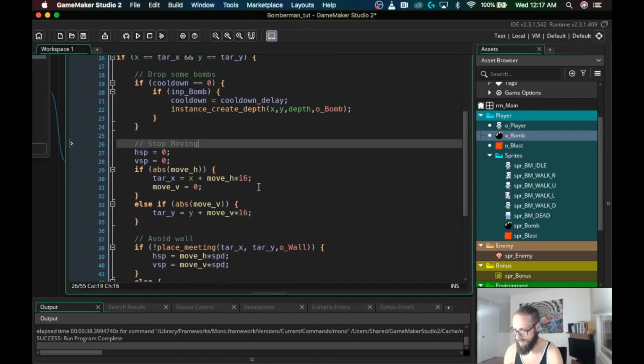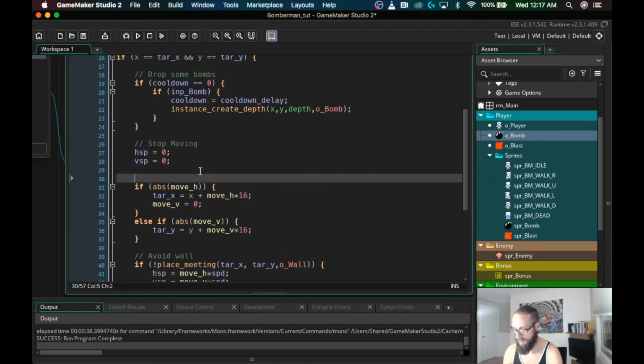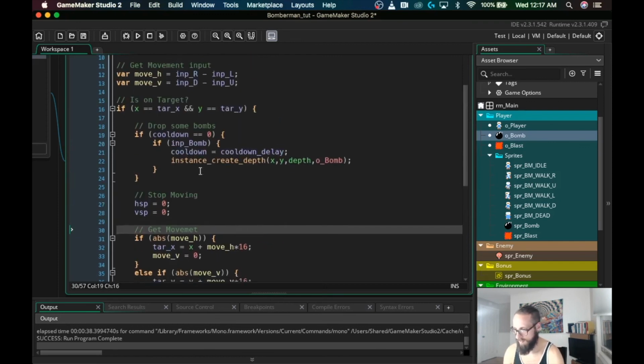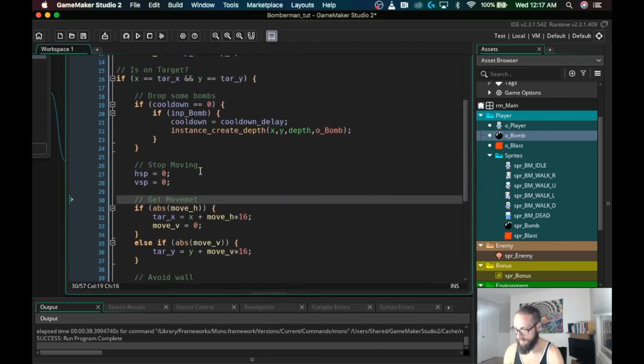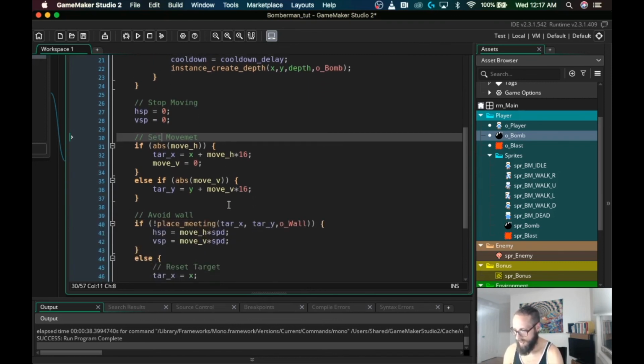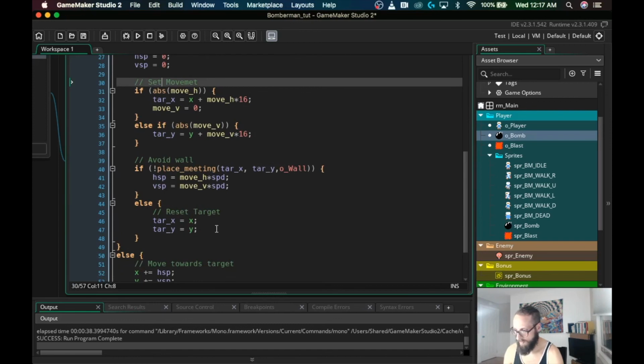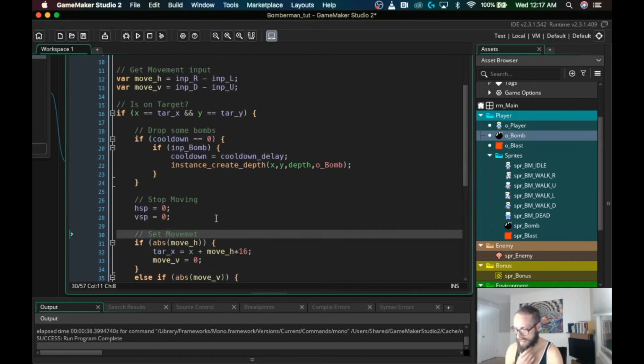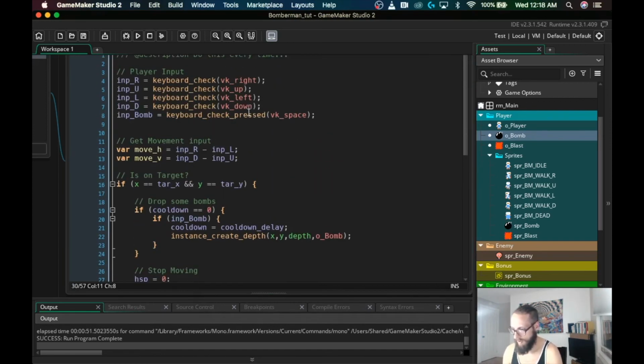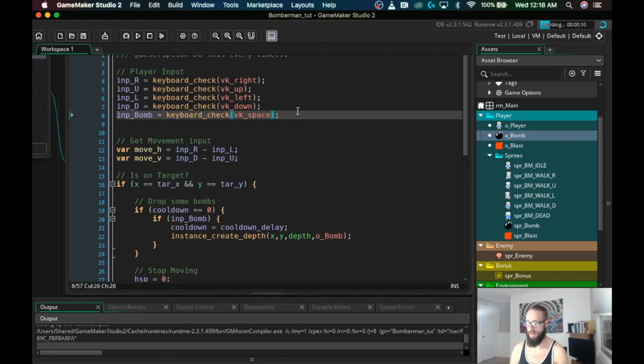Just some context for what's going on. Get movement. Wait, is that already called? Yeah. Oh, actually, set movement, and then avoid walls. Reset target. Okay, that's enough commenting. For our input, if we don't check for pressed, maybe it doesn't matter because we can only set it if the cooldown is correct and if we are on a spot. So we should be fine to hold the button.